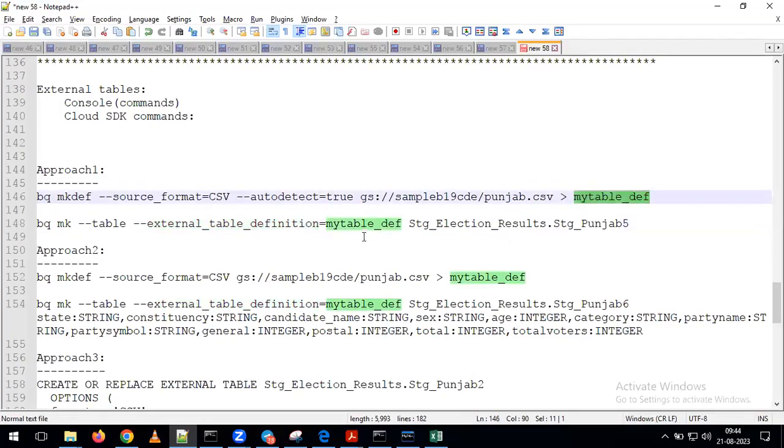This argument we are giving as input to the second command, and in this second command, for this argument, we are giving it as my_table_def. Now tell me, what is the table you want to create? The table name and database name we need to pass. That is one more argument, and here we are given the database name and table name.